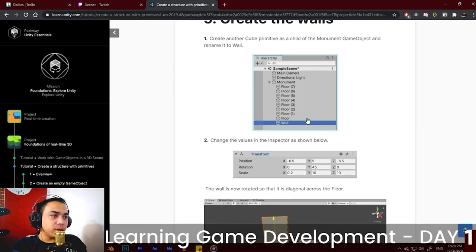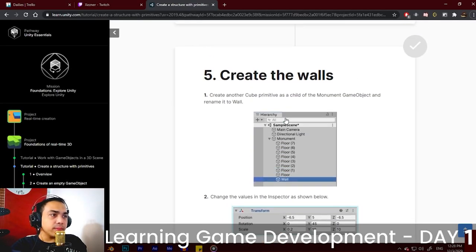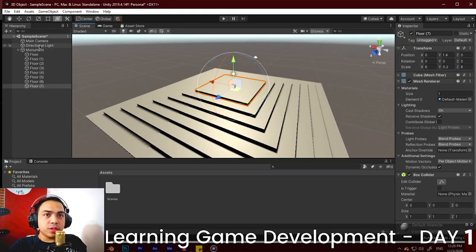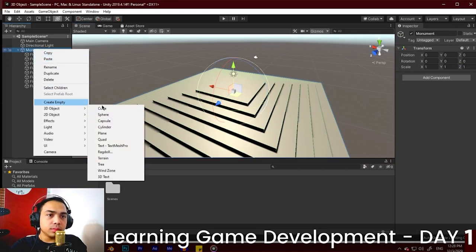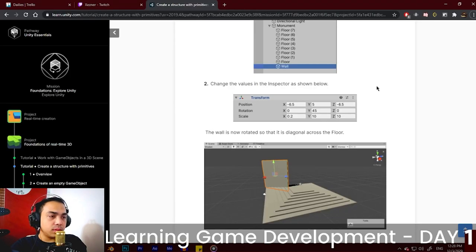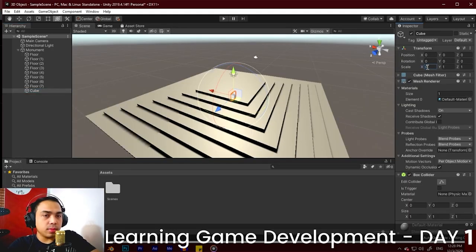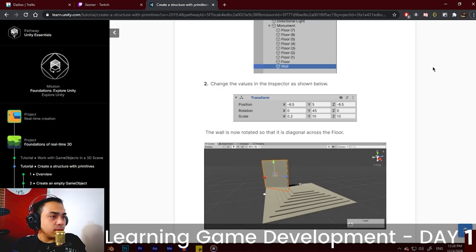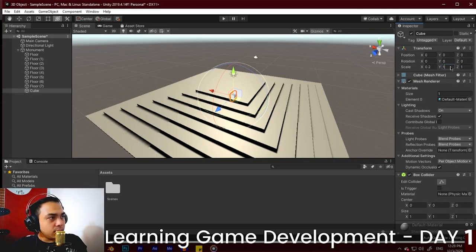So we're now going to create walls. So it's just another cube. Just another cube. We're going to transform it to 0.2, 10, and 10. That's the thickness.